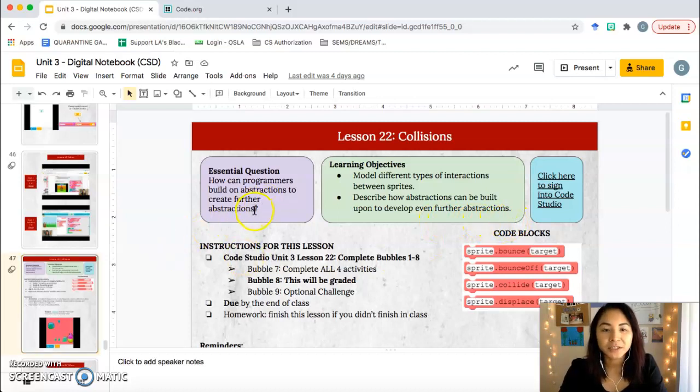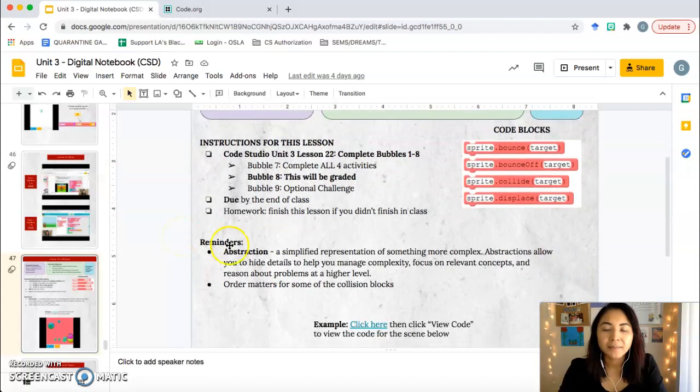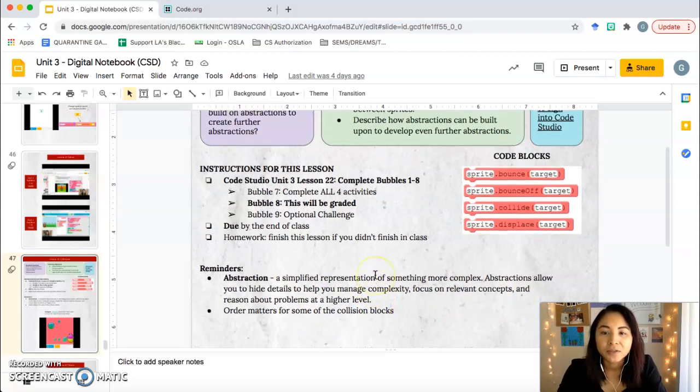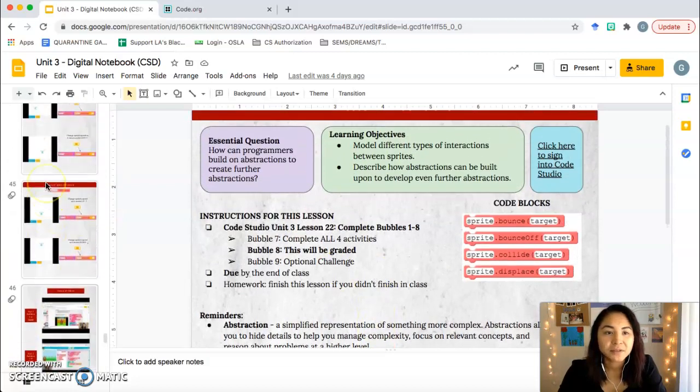So this word abstractions is showing up a lot, and basically an abstraction is a simplified representation of something more complex. Abstractions allow us to hide details to help you manage complexity, focus on relevant concepts, and reason about programs at a higher level. So we have already actually worked with abstractions.